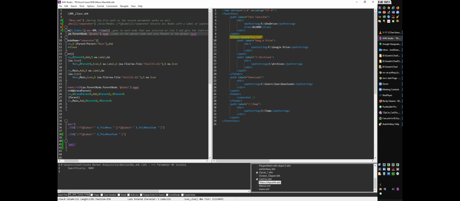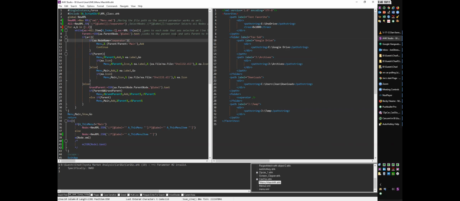It's basically going in and saying, okay, if we're on this one, the parent doesn't have a label, so it will be blank. So it's not a folder, or underneath. Right now, all we're doing is saving that information.